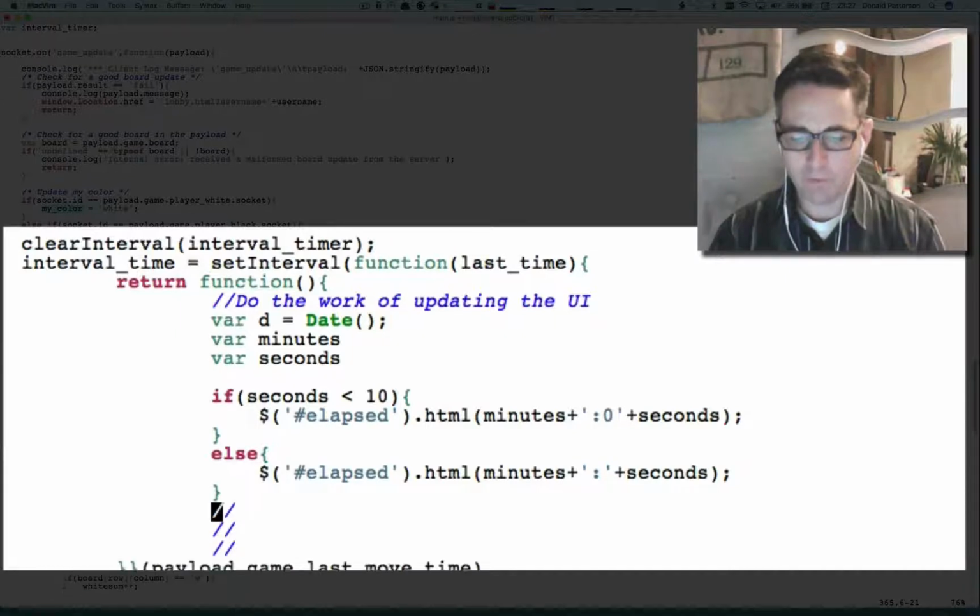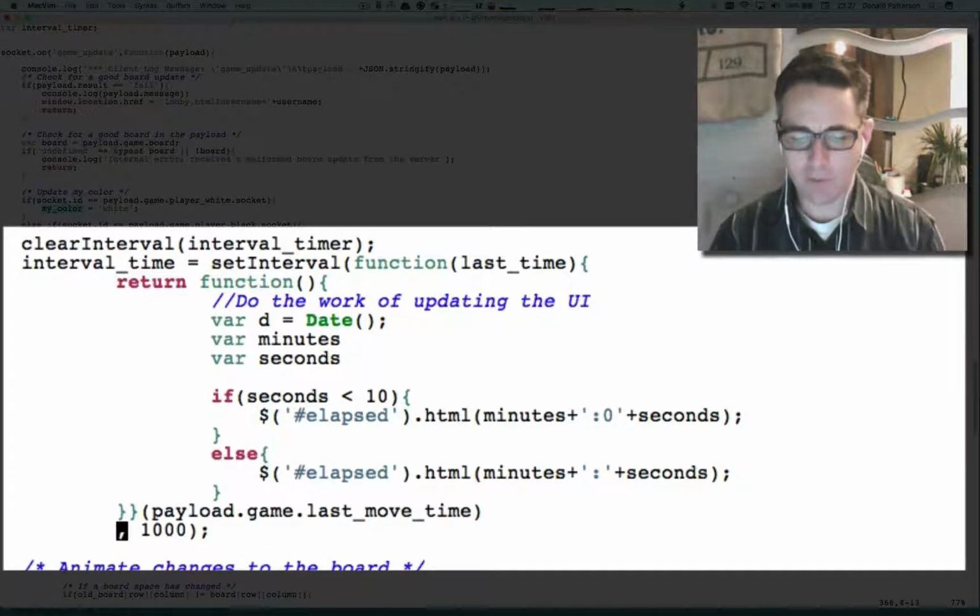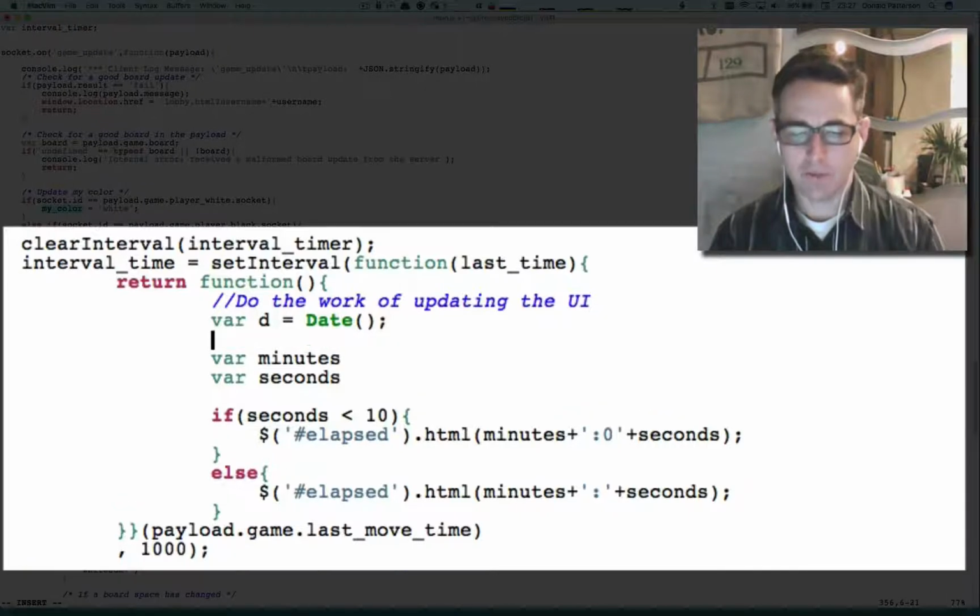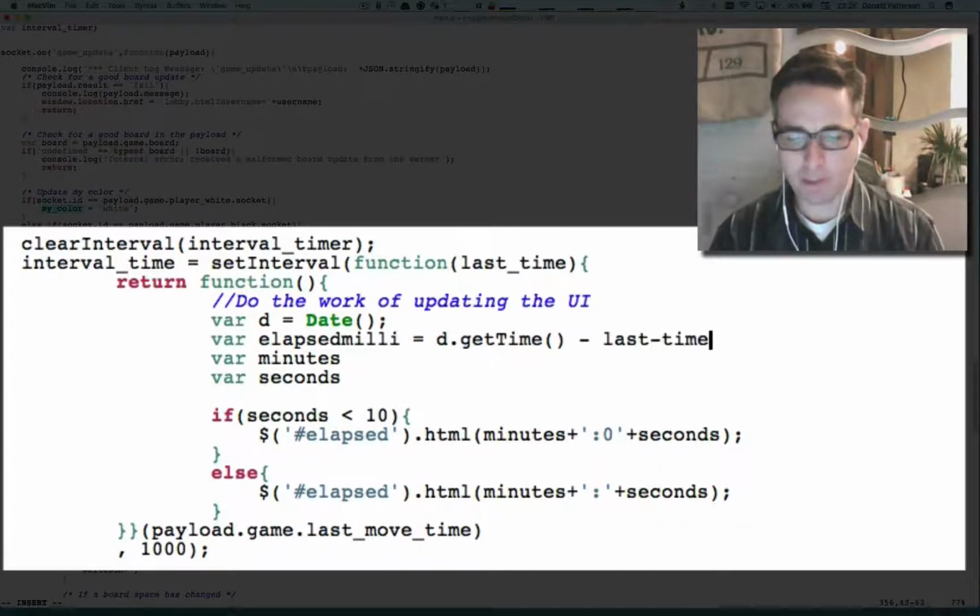Okay, so if we could figure out minutes and seconds, then every 1,000 milliseconds, we will just update our display with what we have. So to figure out how many minutes and seconds we have, we're going to need to figure out, let's see, var elapsed milliseconds, say elapsedMilli, and that's going to be equal to the current time minus the last time that we just got passed in to our closure.